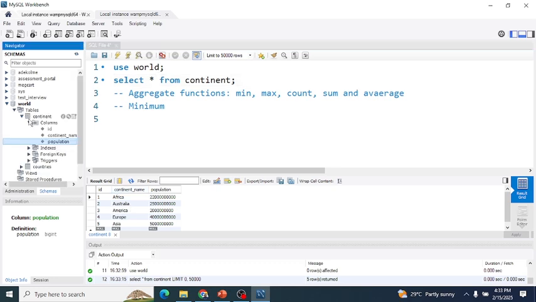I have 2 tables here, continent and countries. I'm using continent now. We did it last week, so I'm continuing from there. We select everything from continent. We have the ID, the continent name, and the continent population. These are numbers. Aggregate functions usually apply to numbers, quantitative values, not categorical or qualitative values.